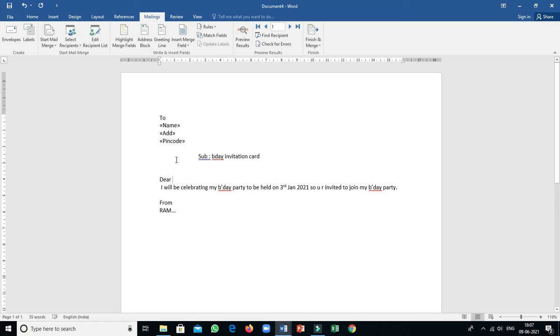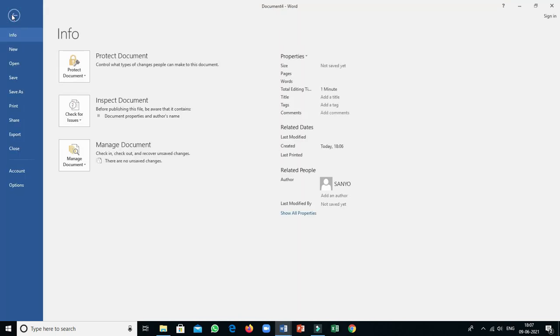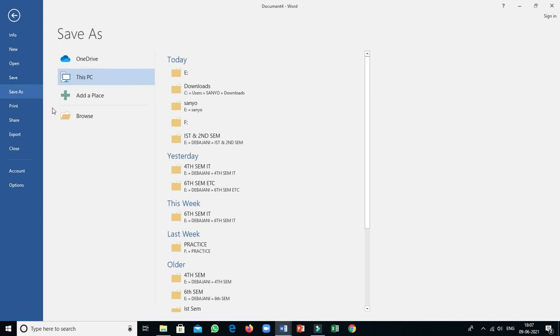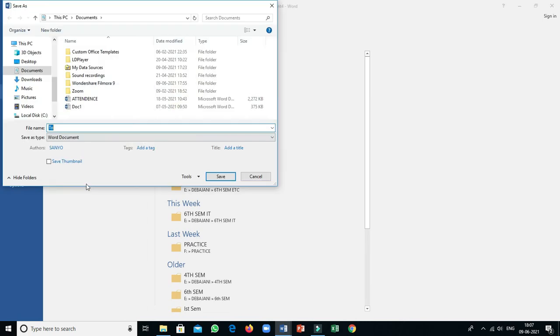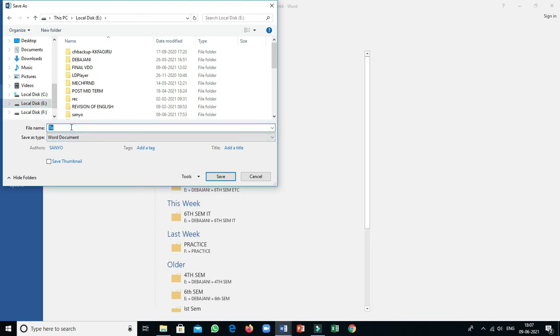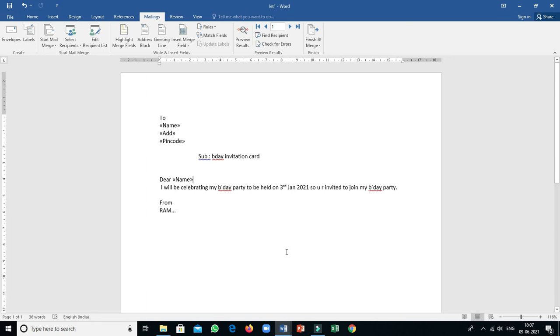Now right side of dear, you have to put the name. So here also insert merge field and select the name. Clear? The formatting is complete. After that you have to save the file, inside your specific drive, and you have to remember the drive name, and my file name is let1. The last one is your data file, that's why I have written data1. Now this is the letter file, so I have written let1. You may write anything, but you have to remember the name.